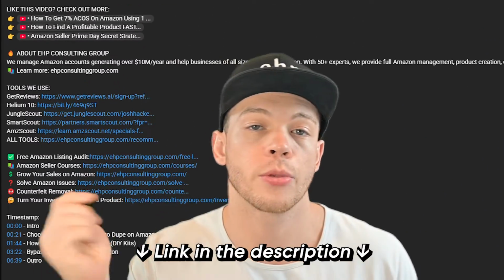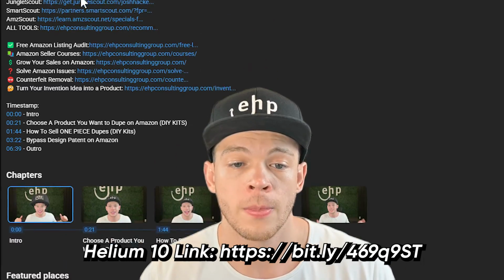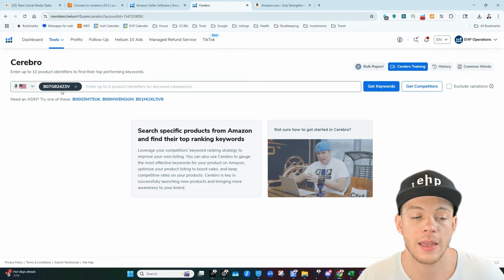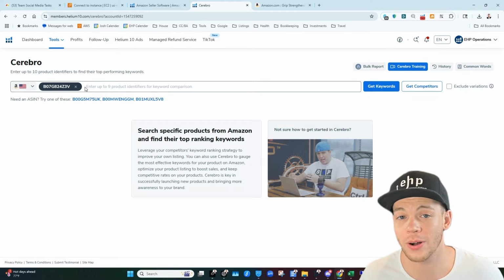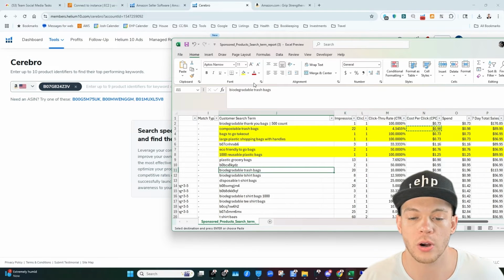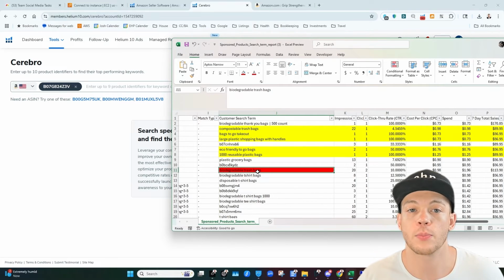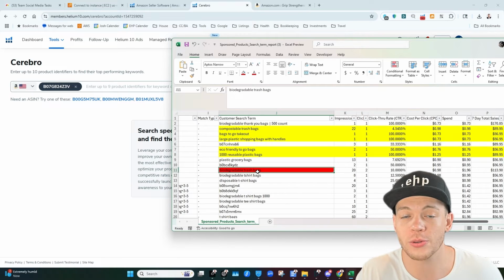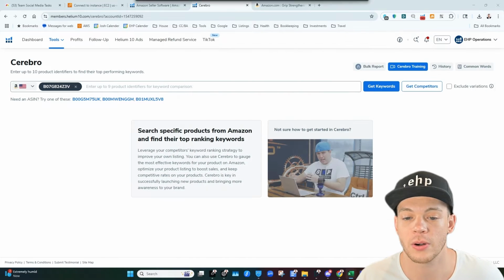But the next step is, if you didn't want to wait 30 days, you could utilize tools. So for example, if you went to helium10.com, there is a link in the description for a free trial. What they have is you can actually see what your competitors are running Amazon ads for. So you can see what keywords they're running for Amazon ads. And that's great data, because if your competitors are running Amazon ads for, for example, biodegradable trash bags, this one in red, then we probably want to run for those, because we know they're working if the competitor's running for it.